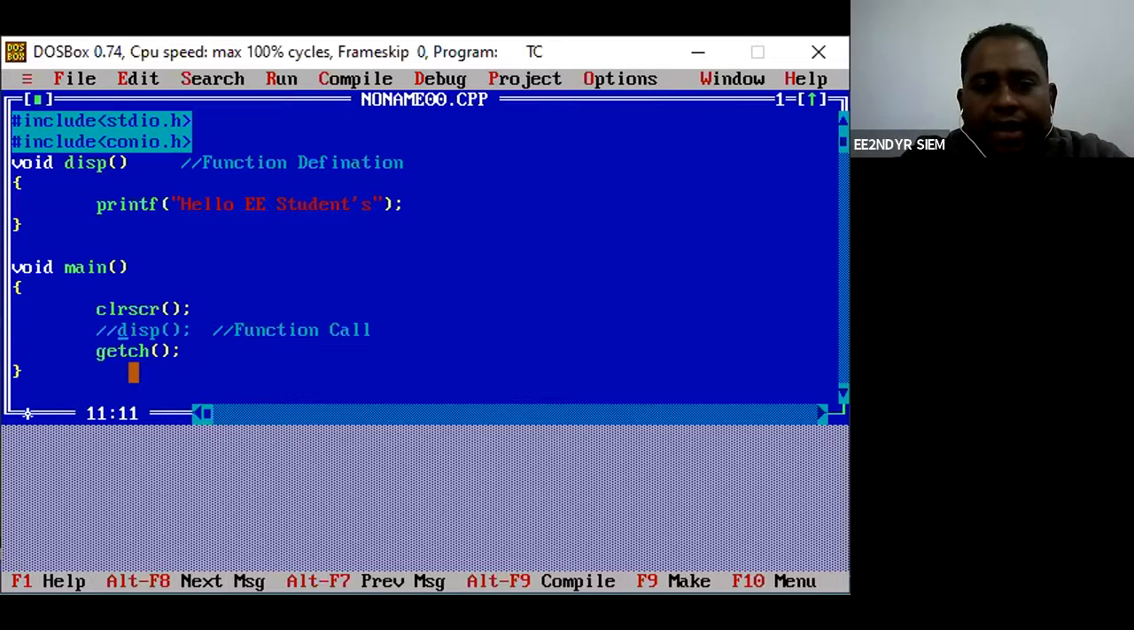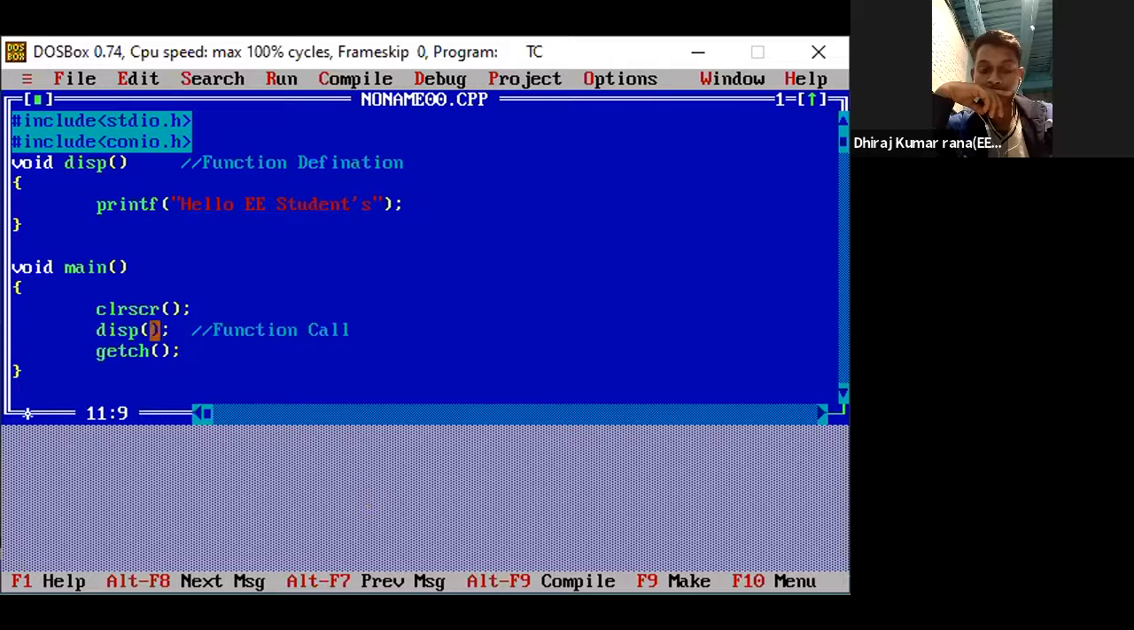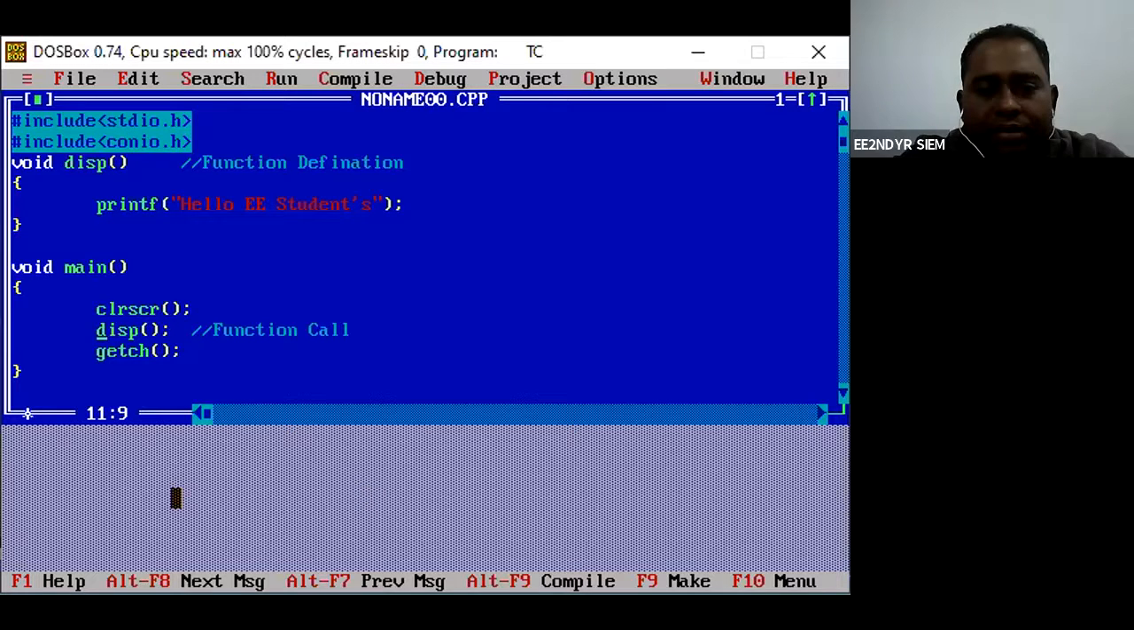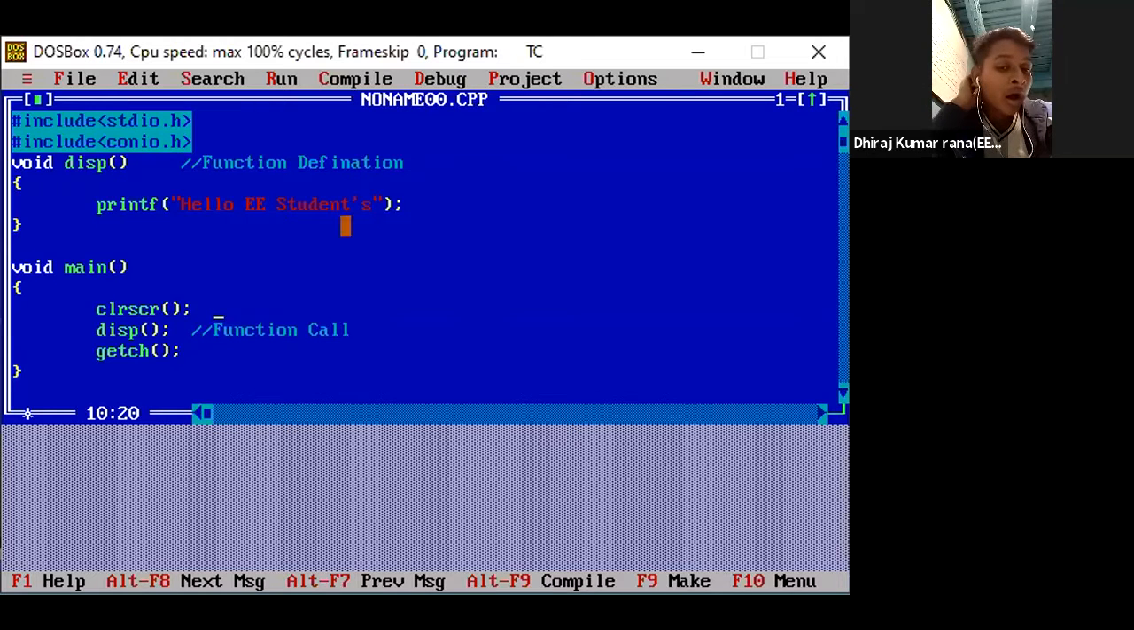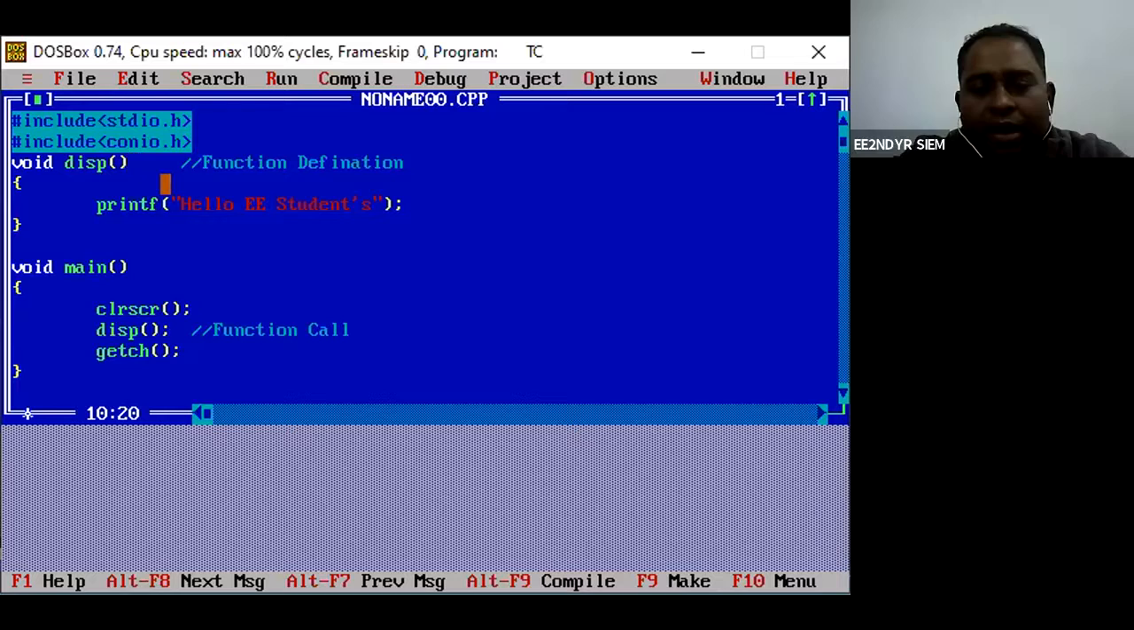That's it. But here, once I include this DISP, or once I'm calling this display method, what happens after it clears the screen is that the control goes back to this display function. Then this message is getting displayed on your screen, and after this message has been displayed, the control comes back to the main, that is the getch. Does everyone understand? Main is the place where the program will get executed.